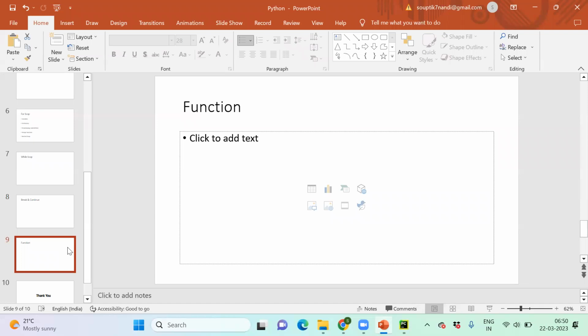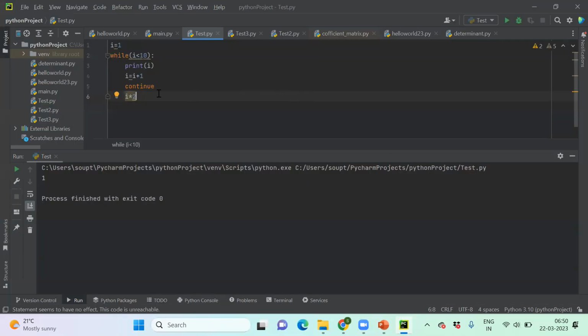Now, what is a function? We have already learned functions. There are lots of inbuilt functions, just like how we have used print and type. Those are the functions we already used over there. Those are inbuilt functions. There are user defined functions as well, UDF. What are those things?